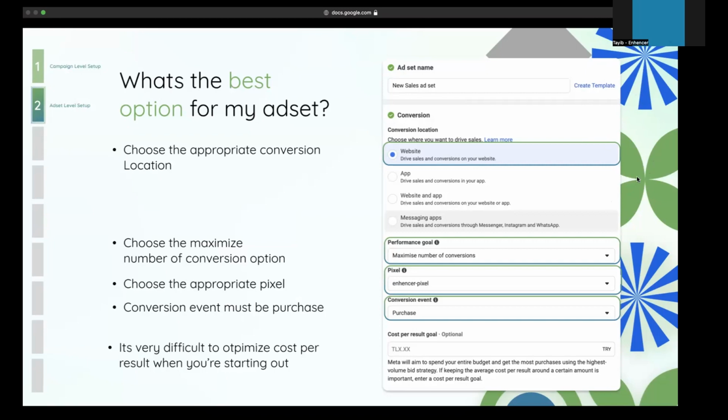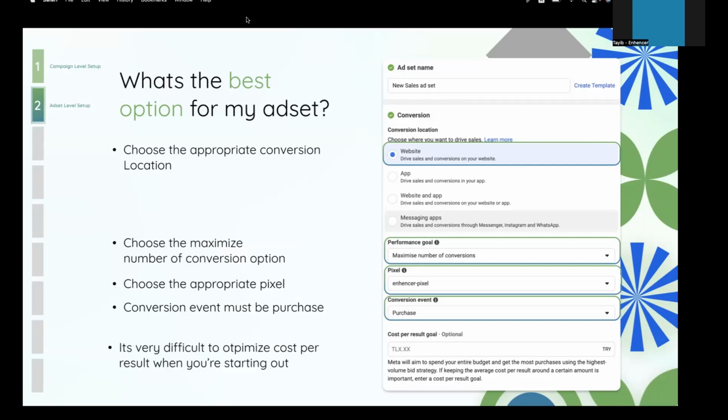If you happen to have an application as well, then it should be website and app, because this is where the conversions will actually take place. There is another important option we should take notice of, which is the performance goal. There are actually two options in the performance goal. The first one is maximize number of conversions. The second one is maximizing the conversion value.